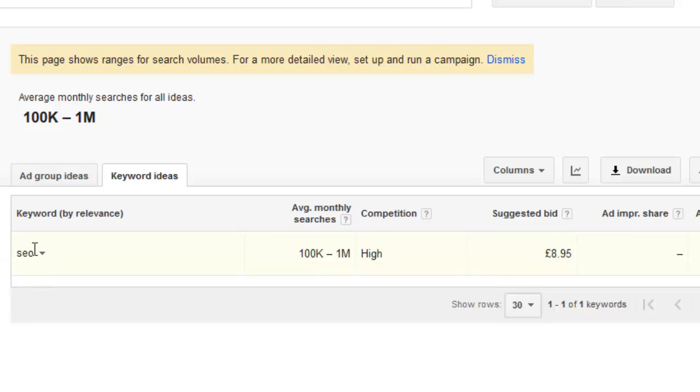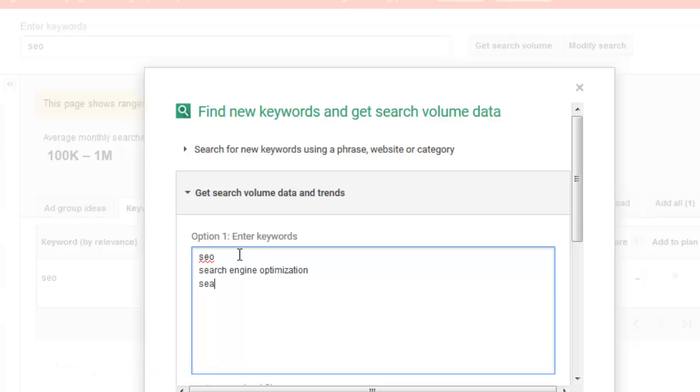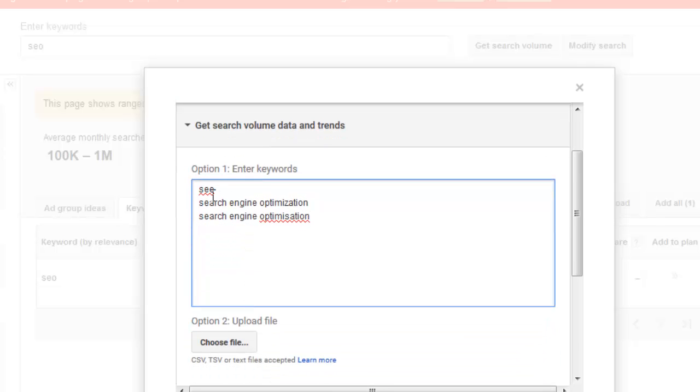But one thing we need to keep in mind about this keyword, guys, is that this range actually gives us the figure for related terms and for combined terms as well, and for plurals and singulars. So let me show you exactly what I mean. We've got the keyword SEO, we've got search engine optimization, and we've got search engine optimization in the UK type of spelling. And before, what Google would do is give you figures for each one of these.